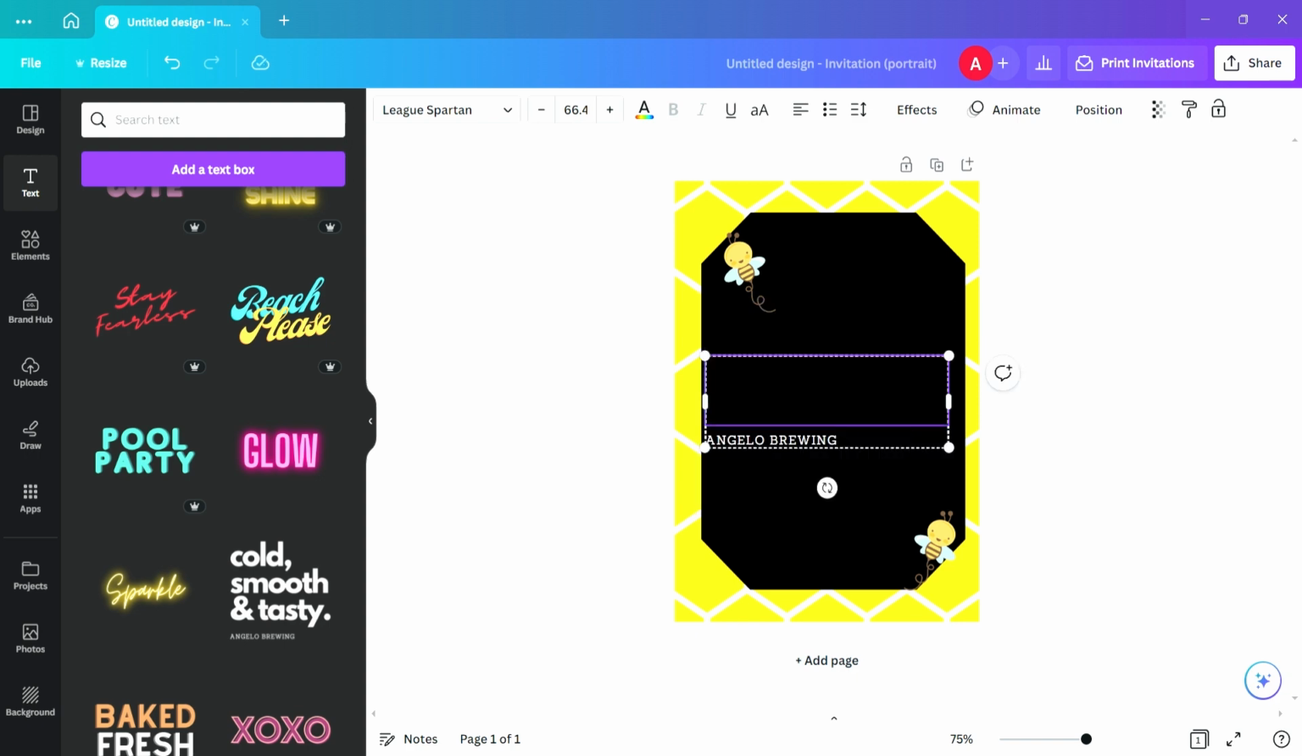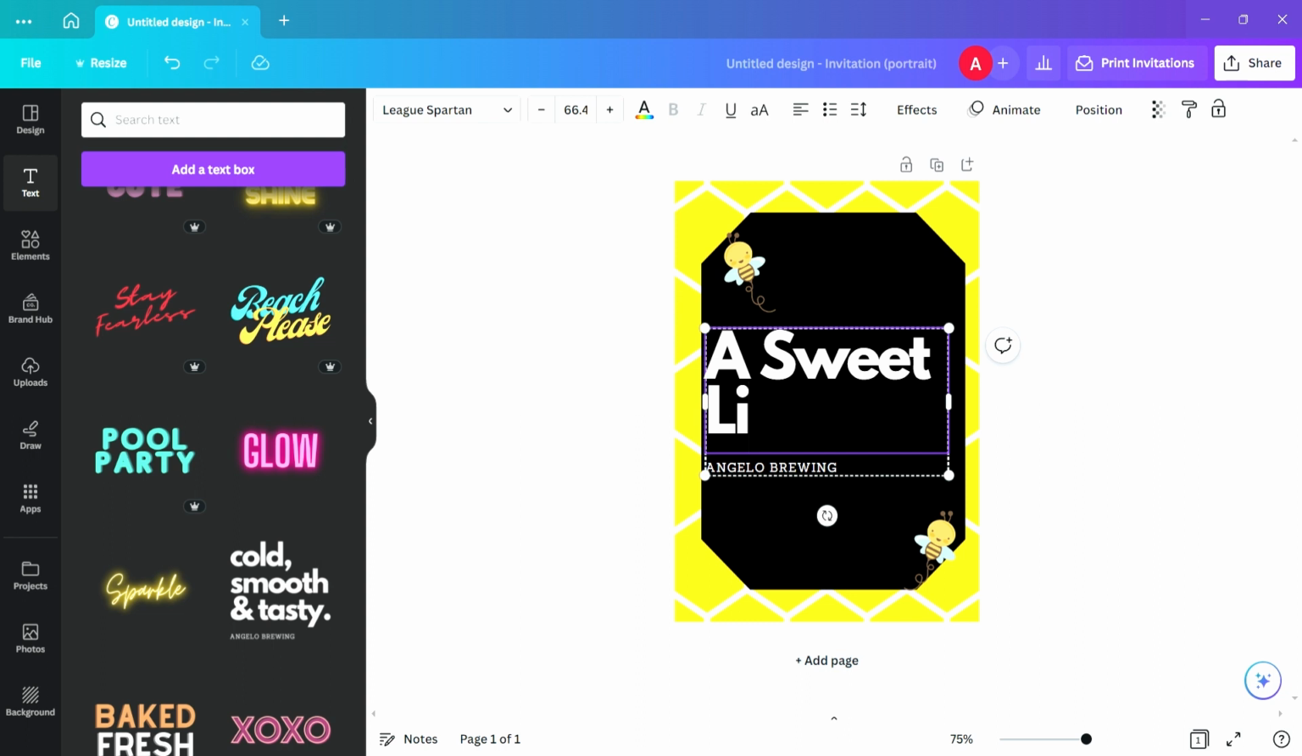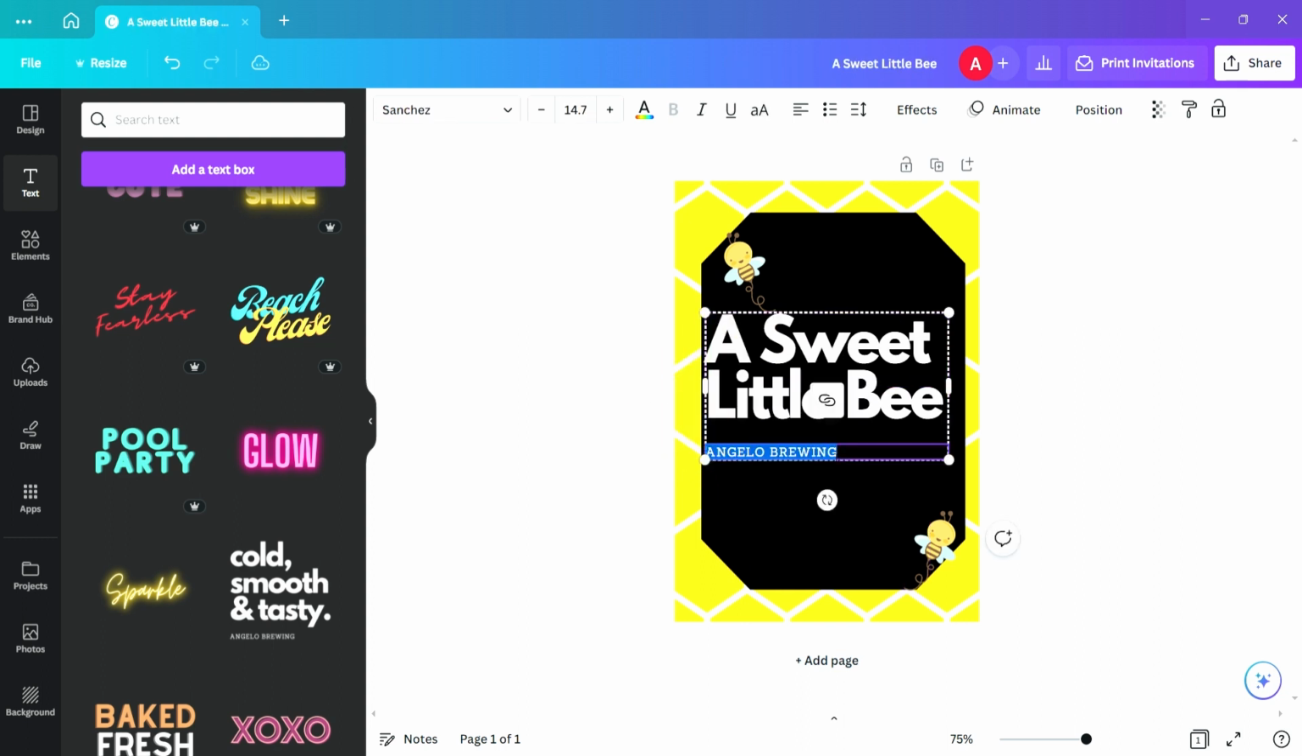So for this, we're going to put a sweet little bee. And on this part down here, we're going to say is on the way. Now, as you can see, both of these are grouped together. Now, let's say we want to ungroup them.